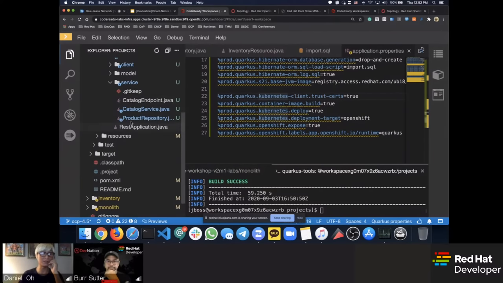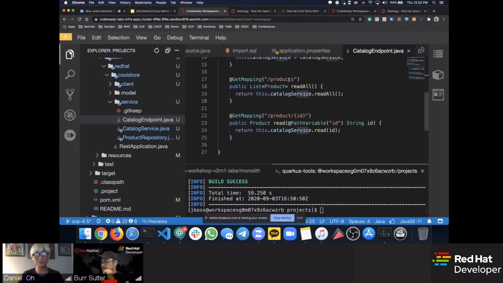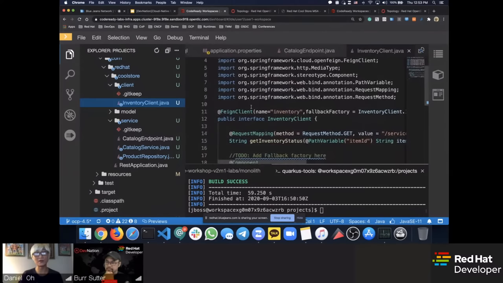In order to save time, I already implemented the REST endpoints using REST request mapping. There are two endpoints here: one to get all products, which has the catalog service communicate with inventory, and also one for a specific product using a parameterized ID, which also communicates with the inventory. So how do we do that? I already implemented an inventory client service using the Feign client, as well as the Netflix Ribbon and Hystrix capabilities in our application.